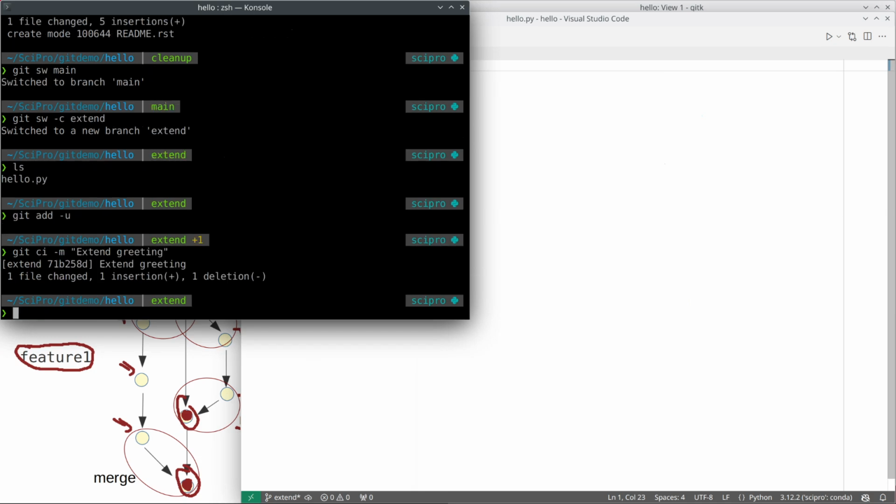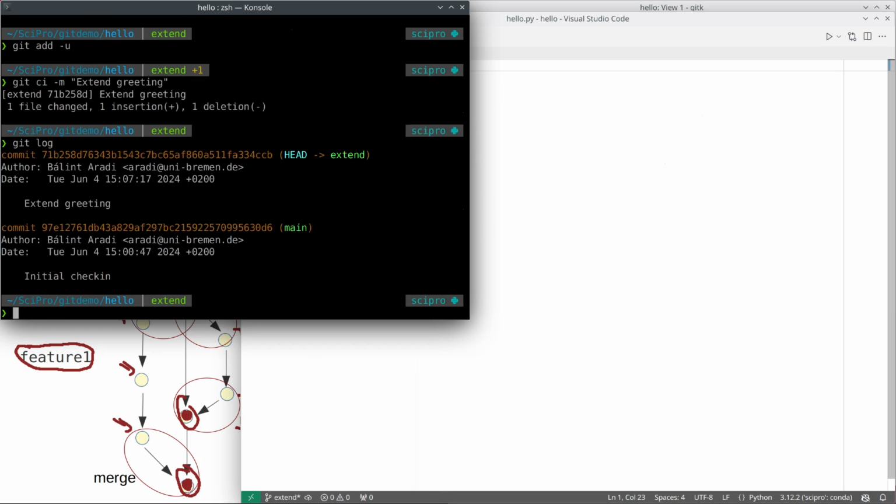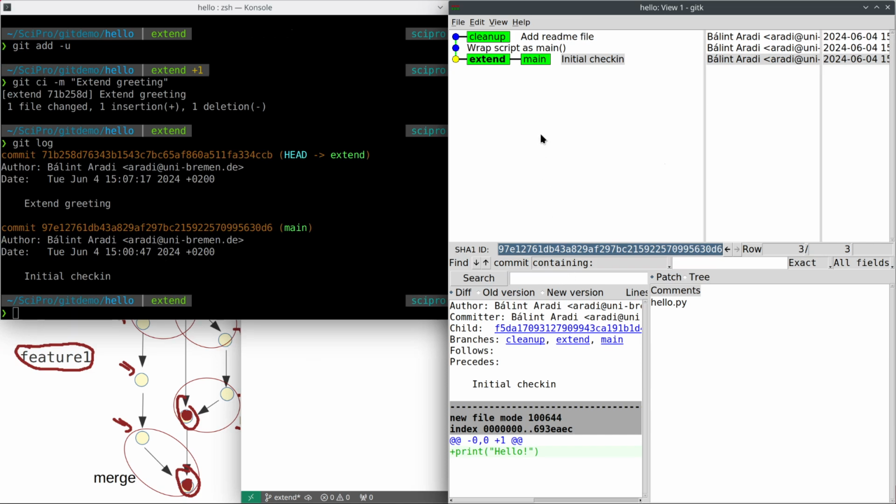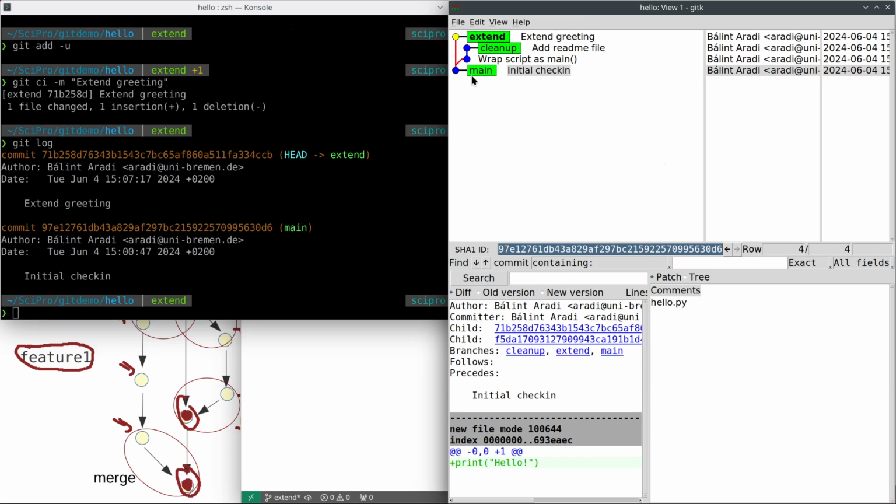Okay, now if we have a look at that git log, we see that we have the main and the extend branch, and if we also show the branch which is not used, it's the cleanup branch which is here. The extend branch is a different line of development because it has only the initial checking commit in common with the cleanup branch, but otherwise it has a different commit.